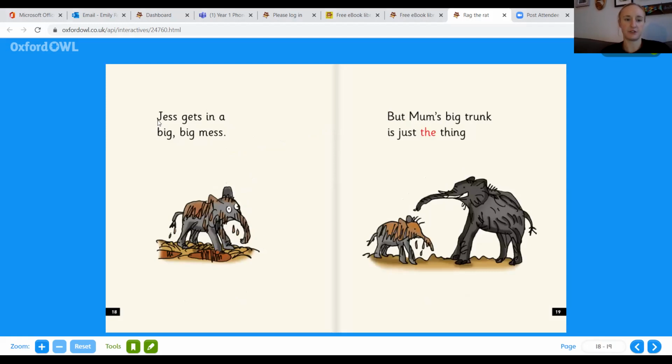And here it says Jess gets in a big big mess. So if I read that fluently, it says, Jess gets in a big mess. Oh dear, she's covered in lots of mud there.